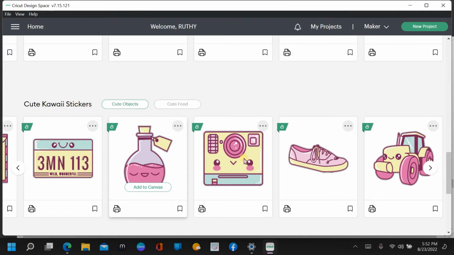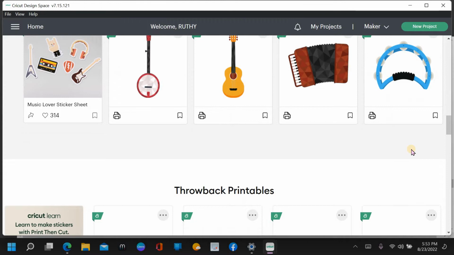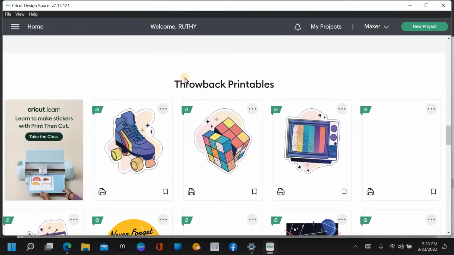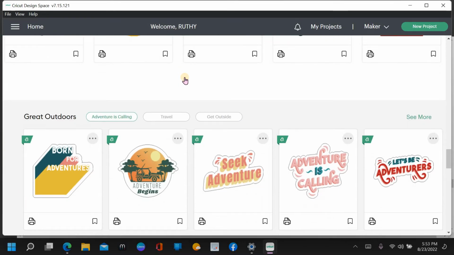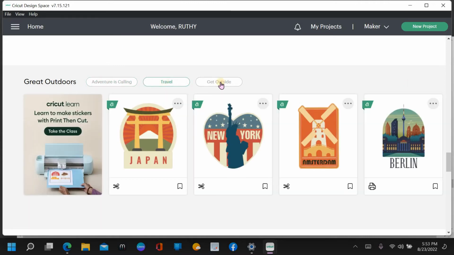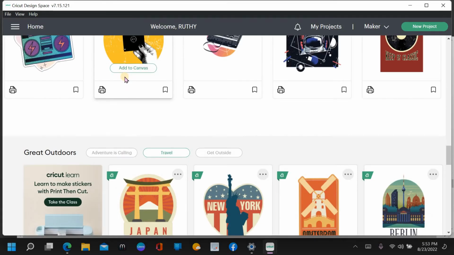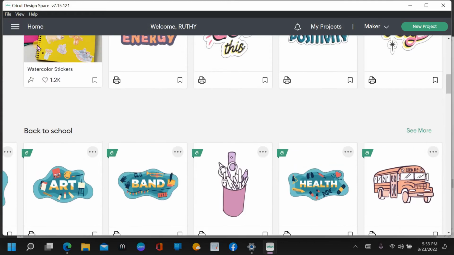Guys, look at some of these. Look at this. Too stinking cute. The tractor's adorable too. So there are just all kinds of different categories in here. Kind of a retro throwback look on this. Great outdoors, that is cute. Adventure calling, you can go here if you're looking for something with travel. If you're a scrapbooker and you've been to New York recently, make this sticker and stick it on your scrapbook. If you've gone somewhere and took pictures and you have a frame, make something like this and stick it onto your frame. So let's go back up to the top.